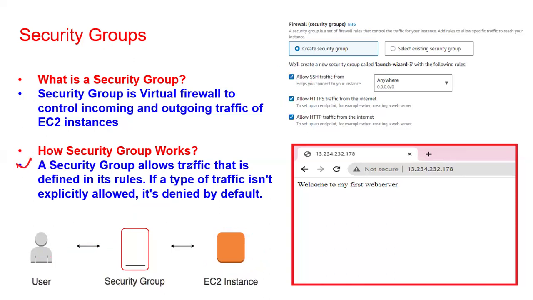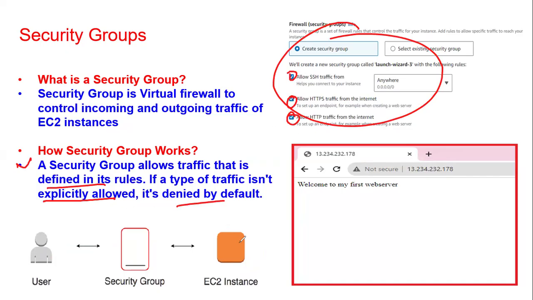Security groups allow the traffic that is defined in the rules. These are the rules. If a type of traffic isn't explicitly allowed, it is denied by default. If it is not allowed, which means it is denied by default. You need to remember this point.